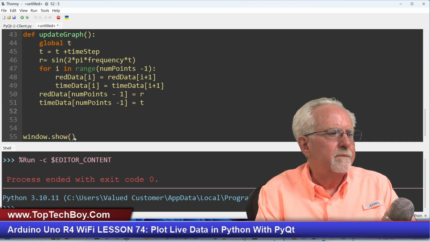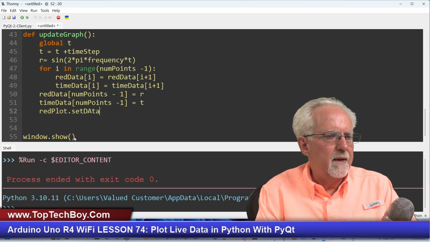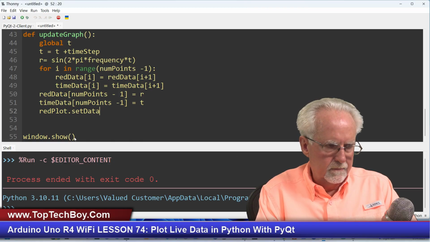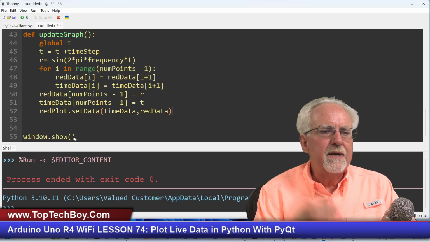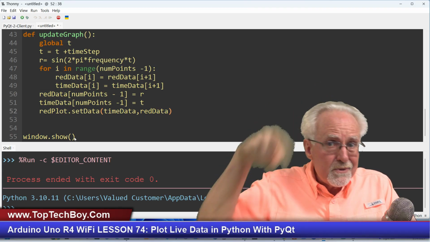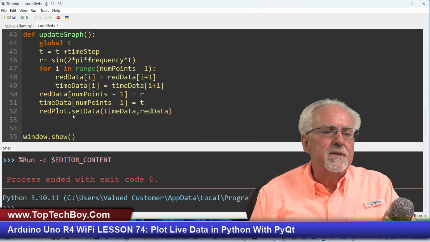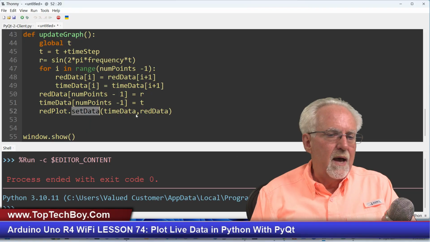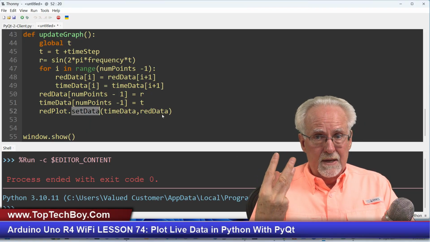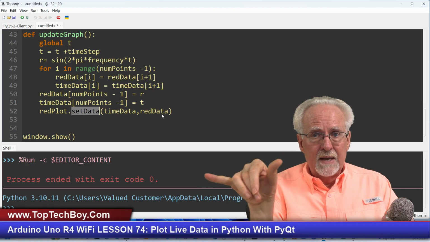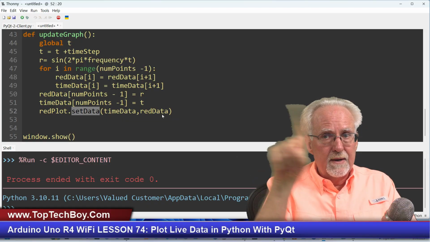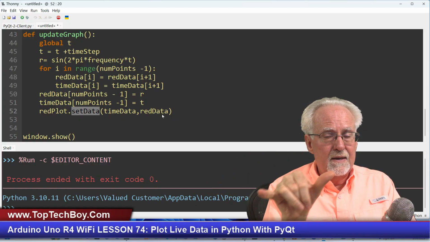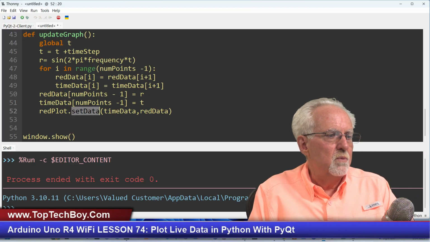All right, so now what I'm going to do is say red plot dot set data, time data, red data. So I've already got that object, which is the red plot. That was that graph. Now I'm going to change the data on it to time data and red data, which have been updated. And what's that going to do? That's going to take that graph and move it to the left one, because every point went to the left one, and then I added a new point on the end. And then as I call this thing, it's just going to continue to move to the left.